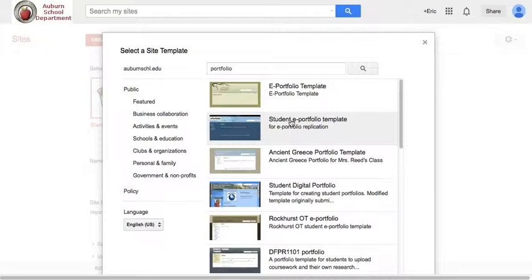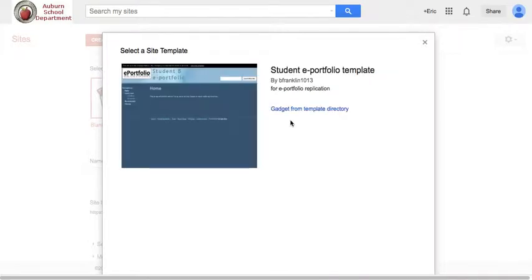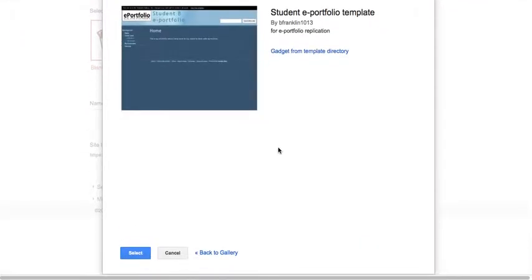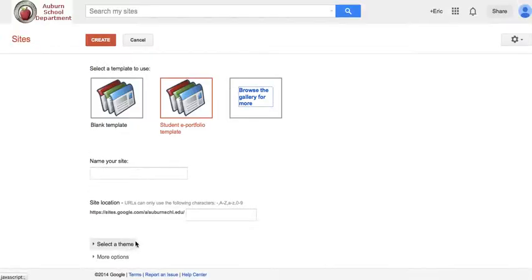This is the one that I prefer if you're going to have students in particular use this portfolio for all of their classes. You can choose other templates or just go with the blank template. This is the one I'm going to present with here now. So I'm going to select that template. I'm going to go Select down here.